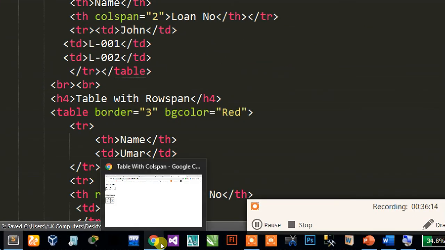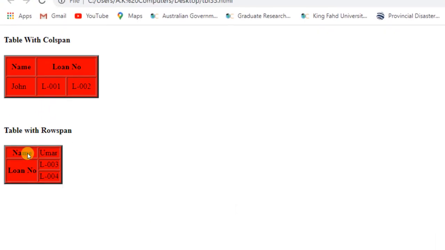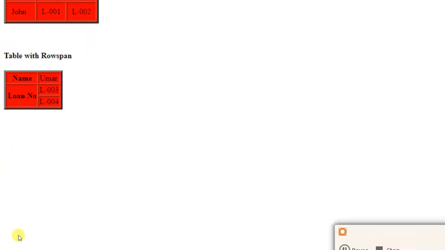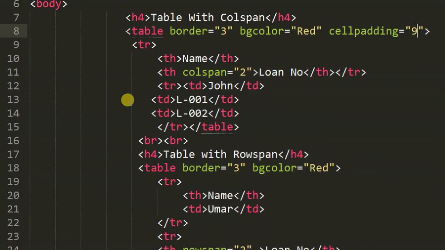Now we want to see here in a website. You can see the difference. This is a large cell padding, and this is a small one. And you can also see the spaces between cells. This is called cell padding and background color. And you can also change the background of the cell and the background of the row.